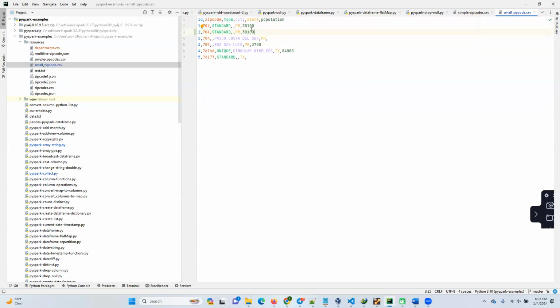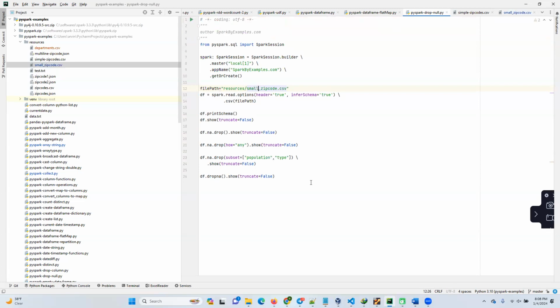If a record count greater than 2 is coming, it means one record is duplicate, right? So this kind of thing we can do as data validations. Okay, let's see this example, which is dropping the null values.